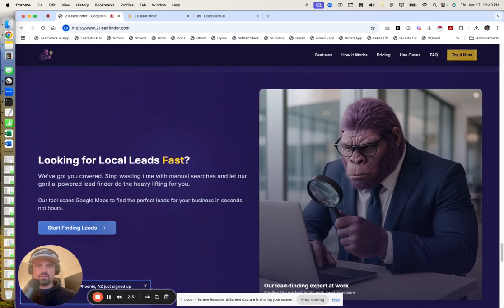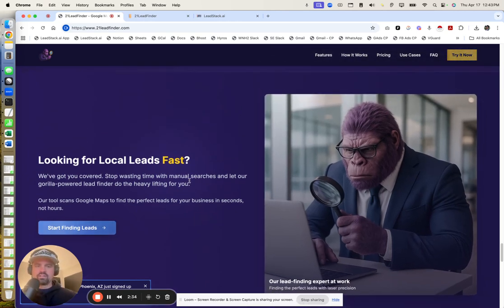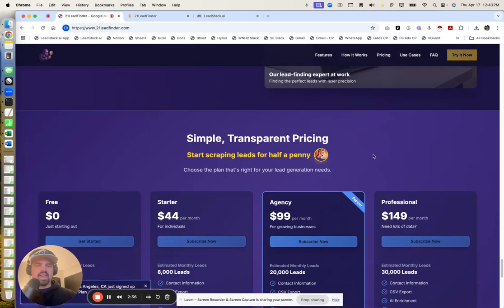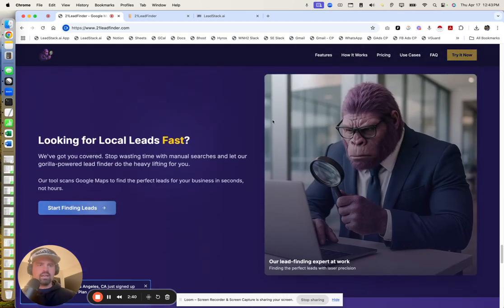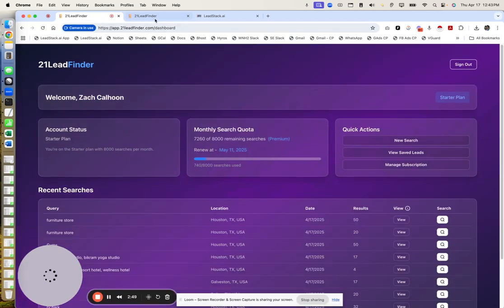They have this cool little gorilla theme where they're looking for your leads for you. And it's like half a penny, kind of, sort of, to get started. So let me just show you how it works on my account, or you can check it out yourself. Go to 21leadfinder.com, click try it now, and it will take you to a login screen.